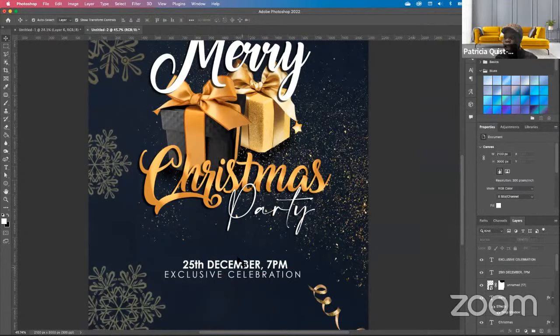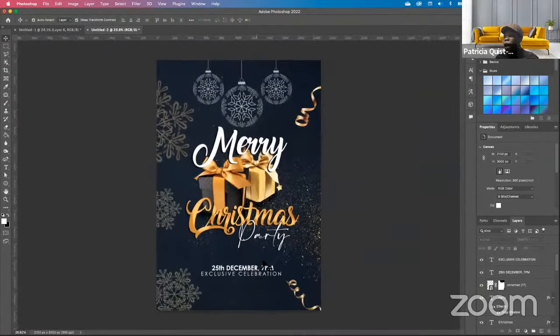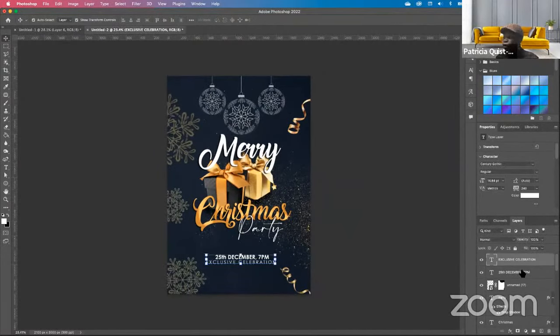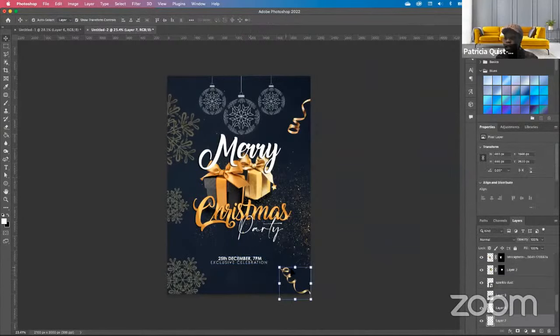Okay, so with this set, we are going to zoom out. Now I'm going to select the 2, hold down Shift, and I'm going to scale it down a little. And we are going to move it and set that in the middle.